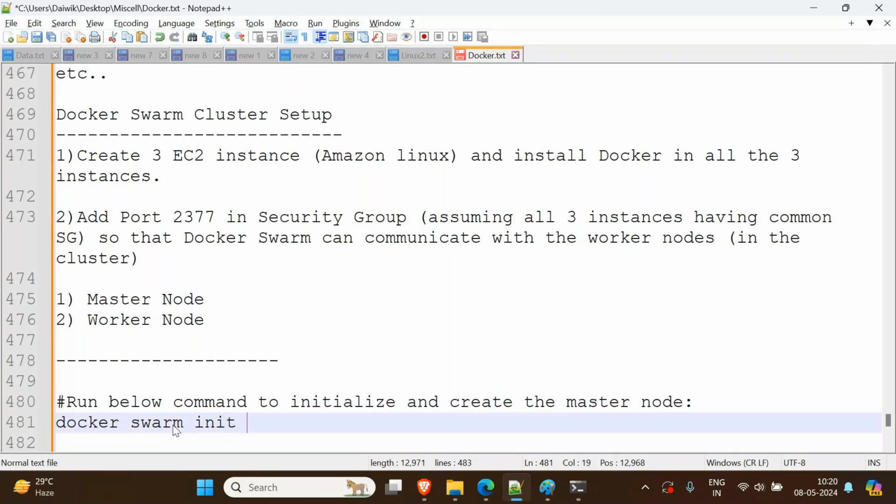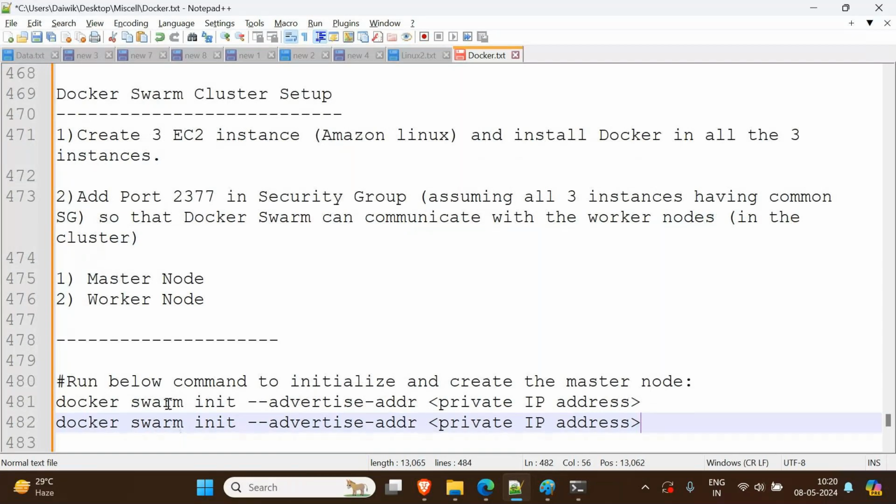address. So I have to tell the Docker engine that this is my master node, and this is the master node's IP address. For that, I have to give my master node's private IP address. So --advertise-addr and your private IP address. Don't give the public IP address. Right? This way. So what is our private IP address? Our machine.